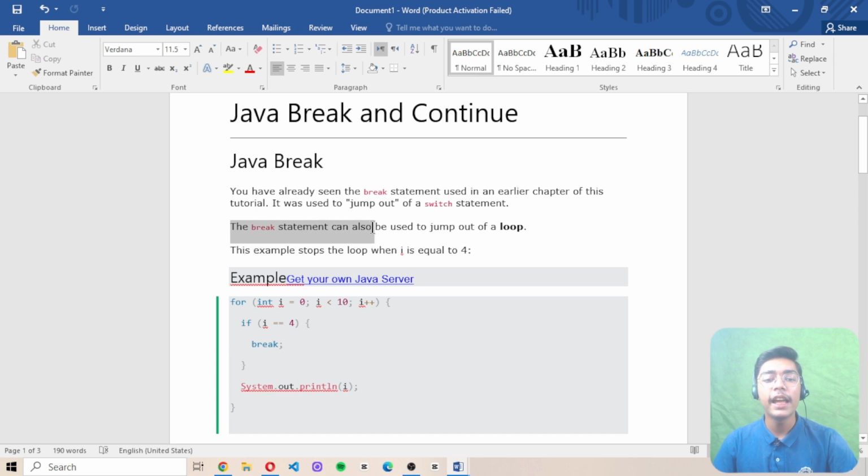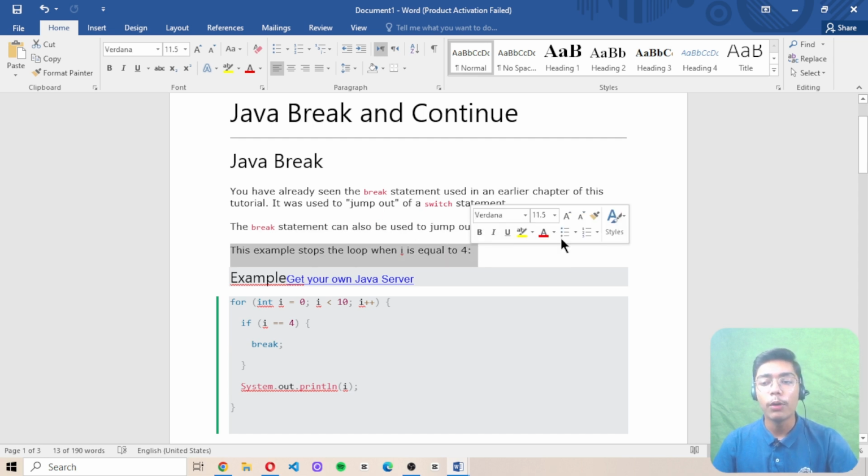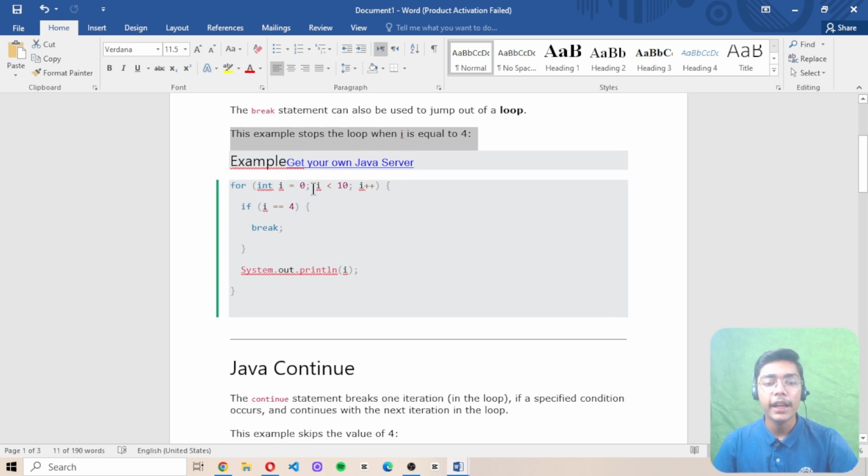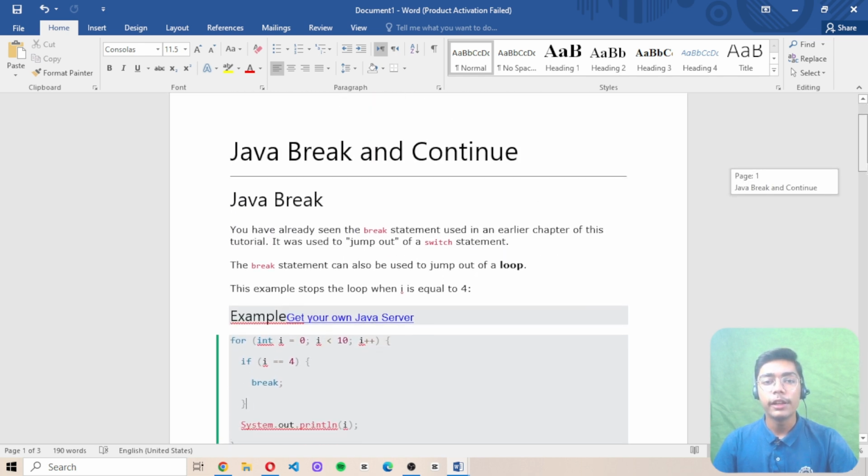The break statement can also be used to jump out of a loop, like we did in the switch statement. This example stops the loop when the i variable is equal to 4. Like if I'm using an i variable in my example and it is equal to 4, the example will stop the looping. In the example I have used a for loop, but with the i variable equal to 4, it will break the loop and stop it, and it will not run further in the output when we run our Java file.